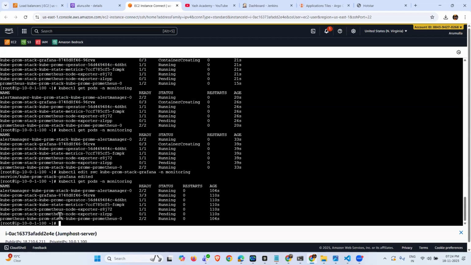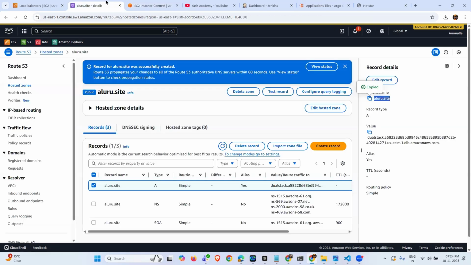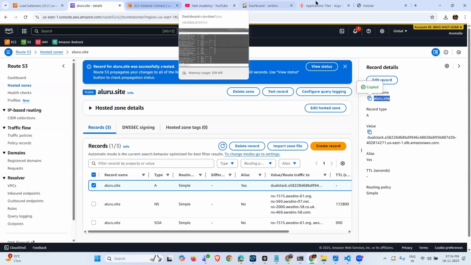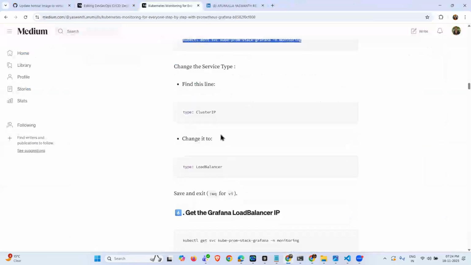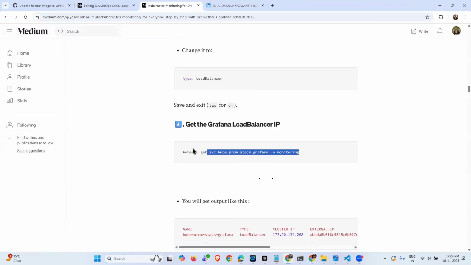Okay. This is the node exporter. I will check it later, because everything else is running. It will take some two to three minutes. After that, it will be running. And if you follow this document, you need not have those doubts.